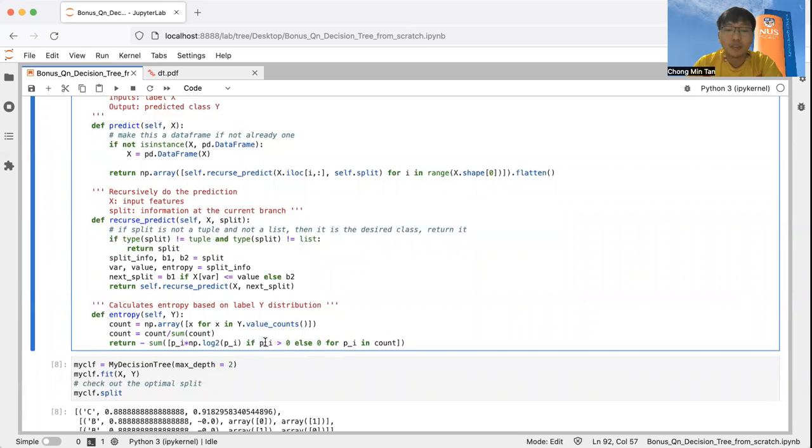Over here I did this. If your p_i is actually 0, log2 of 0 gives you negative infinity, so you don't want that. You want to just make this 0 instead. This is just for numerical stability. If not, you'll get a not-a-number here if you have p_i equals 0. So just take note of this.